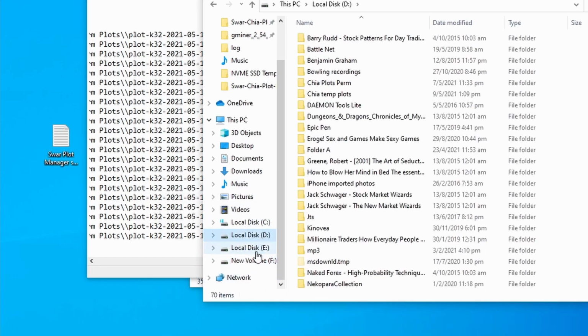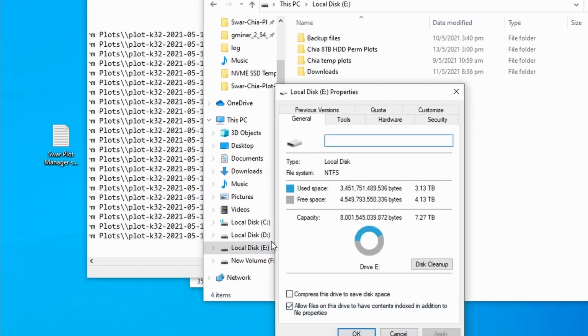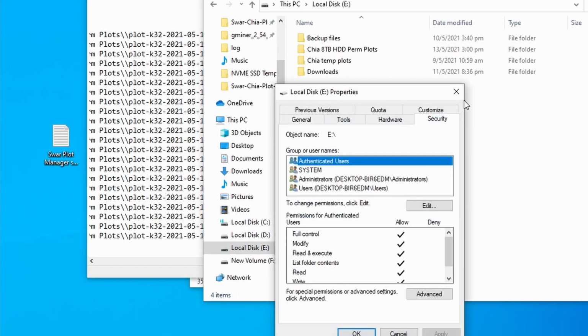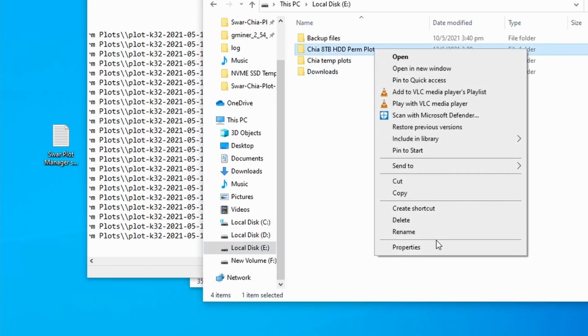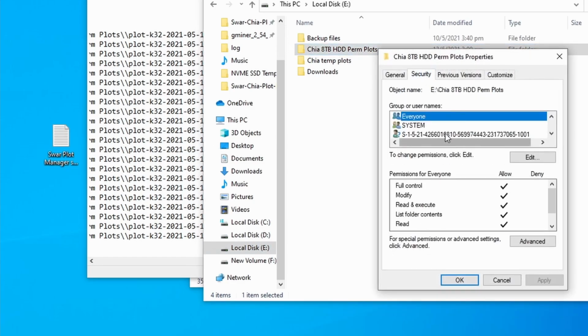So basically, you have to double check Properties and double check Security, especially on the drives that you're going to access. Make sure that you select Everyone and then you allow full control and you allow modify.